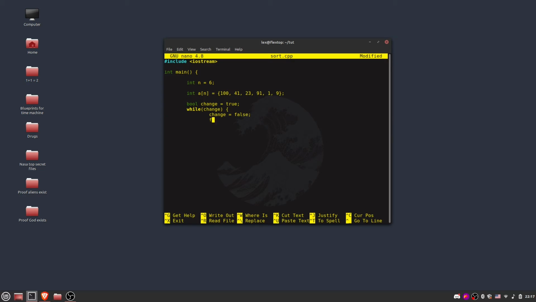Now we're going to make a quick for loop: int i = 0; i less than n minus 1. Also very important, we set this to n minus 1, because if we don't, it's going to go up to the last element, 9, and there is no other element to compare against, and this won't work. So we have to do n minus 1.